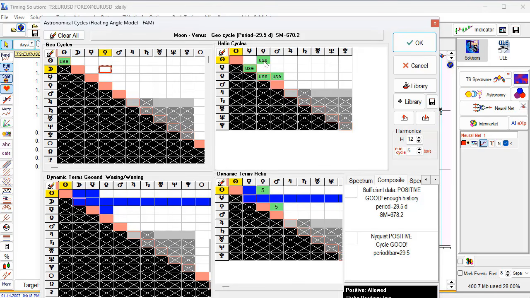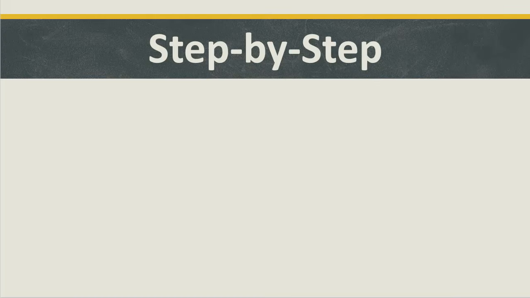And all the cycles I used for the model for Euro. So it's very easy. Okay, now I would like to repeat this whole technology step by step, what you should do to build this model.